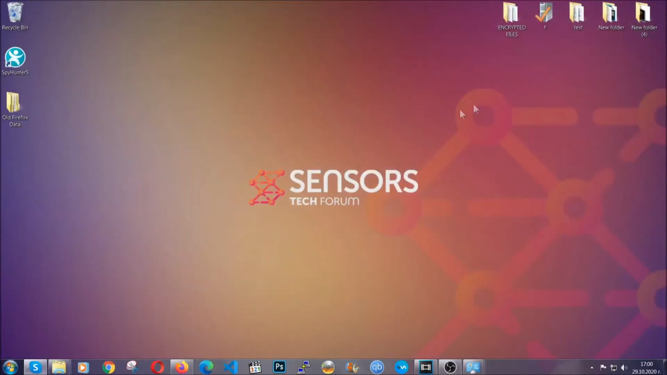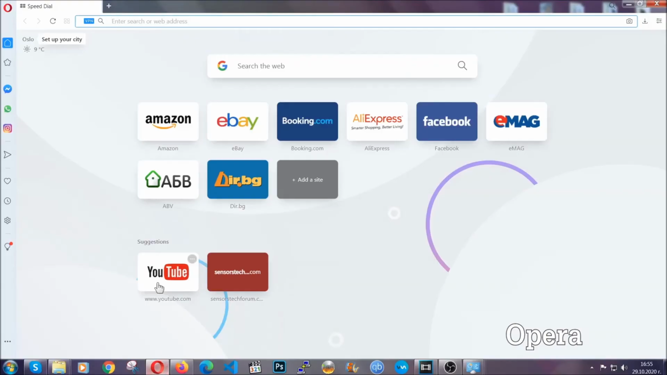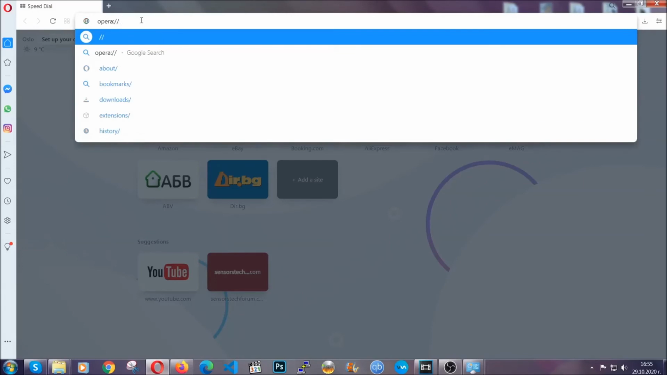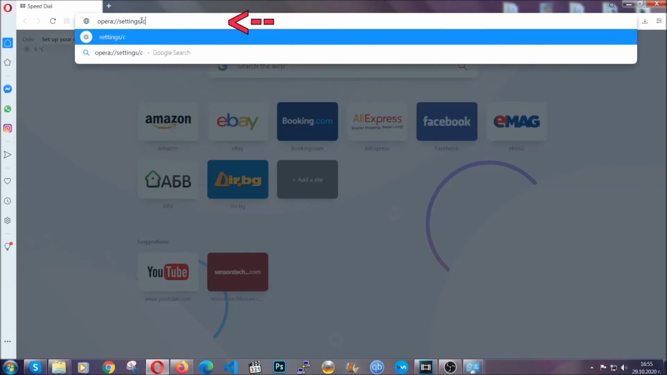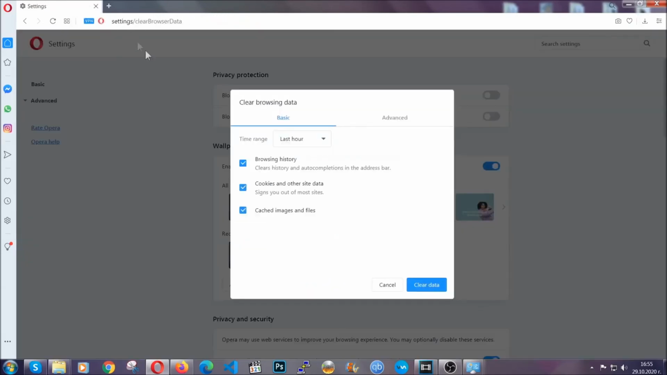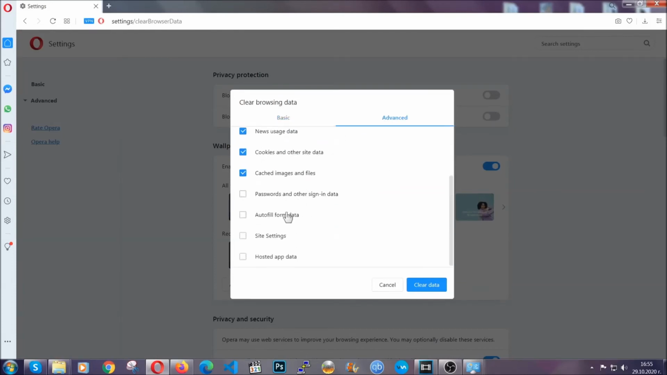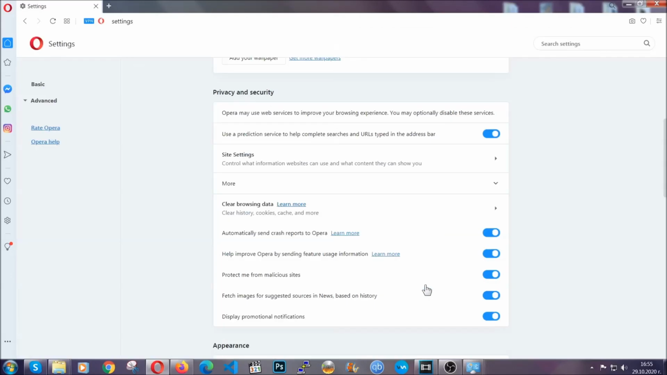The next browser I'm gonna show you is Opera. In Opera, you're gonna go to the address bar and type opera://settings, clear browser data. It's very similar to what Edge and Chrome do. So you're gonna click on advanced, and then you're gonna tick everything, select all time, you know the drill, guys. Select everything, settings, hosted app data, and then click on clear data. And basically that's it for the browsers.